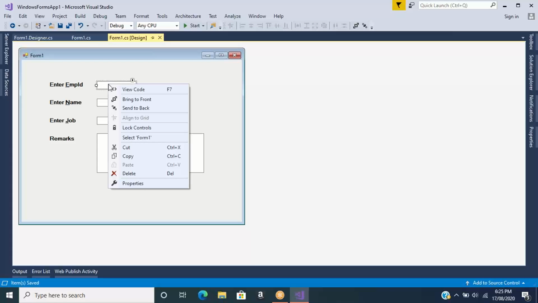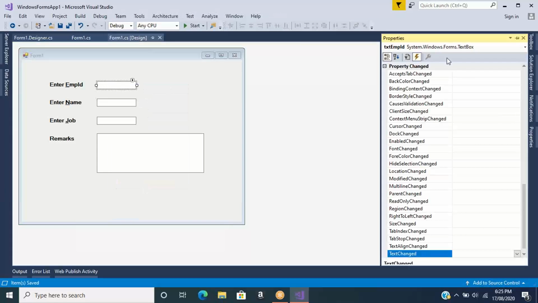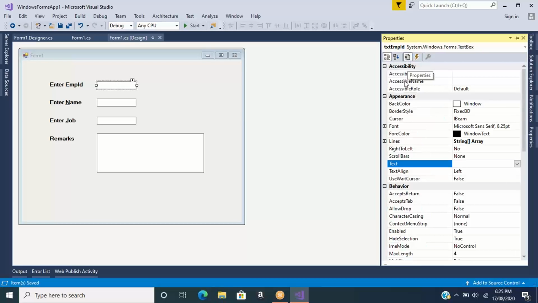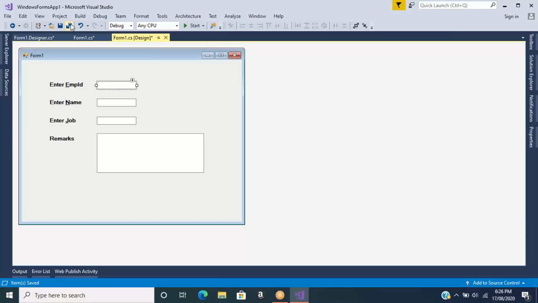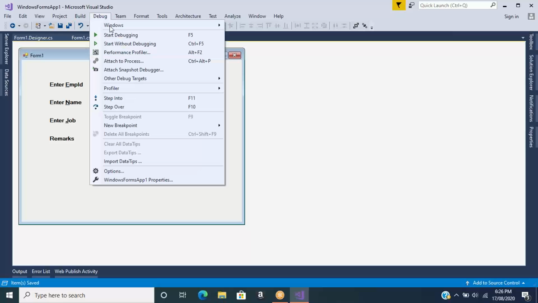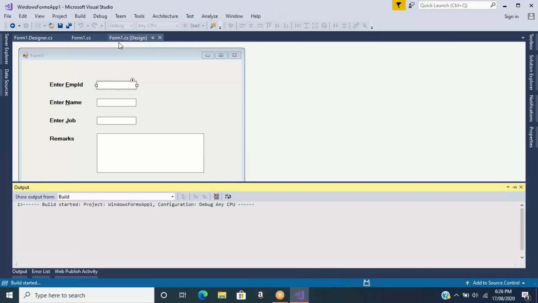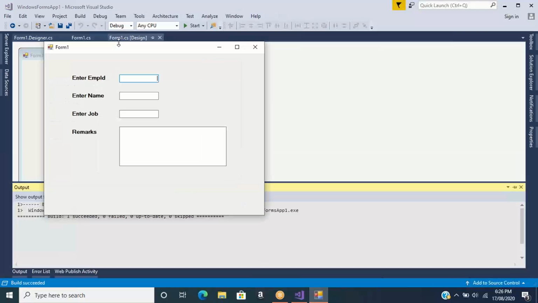Select that, go to properties. Under the properties tab, we have an option here. Just check here: Right to left. Yes. Now execute the code. Only 4 digits now: 1, 2, 3, 4. Yes, only 4. Do you understand? Okay.